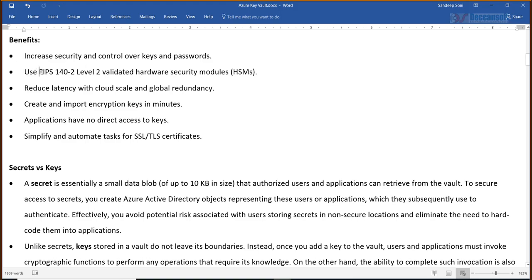It uses FIPS 140-2 Level 2 validation. Hardware security modules are basically used. I don't know much about this. Somebody who is more into security should be aware of these protocols. But that protocol is implemented by Key Vault, and that makes it very, very secure.